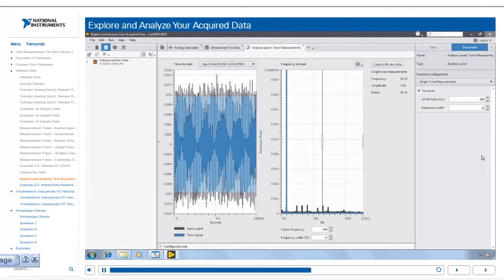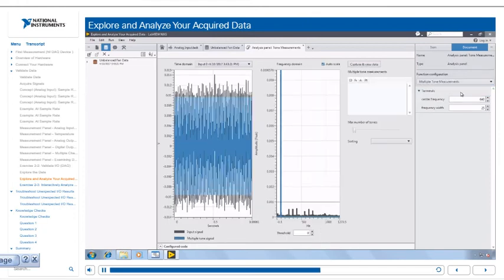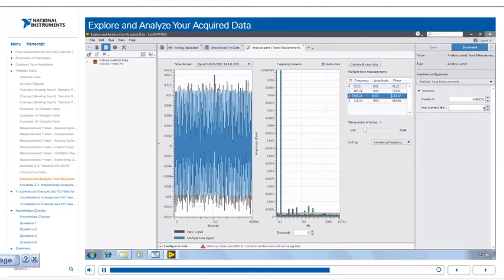The configuration pane is where I can configure the analysis panel settings, so I will configure this one to search for multiple tones and set a minimum threshold for a tone. I can now look at this frequency domain graph where the y-axis is amplitude and the x-axis is frequency in hertz, and I can analyze which frequencies are in my acquired data. I can see my expected frequency of about 80 Hz here, and 4 times that frequency here, and 8 times that frequency over here. So now I've validated that my acquired data looks correct.